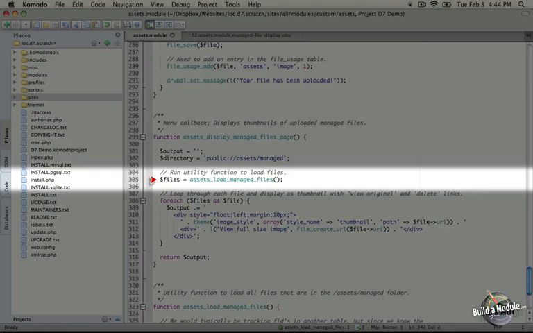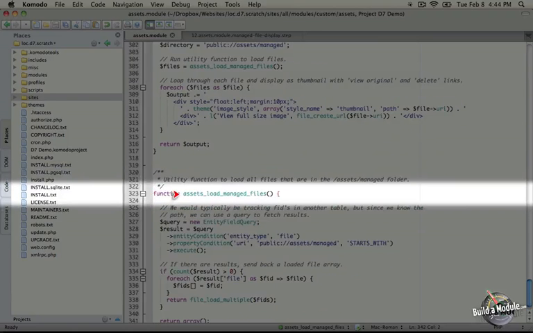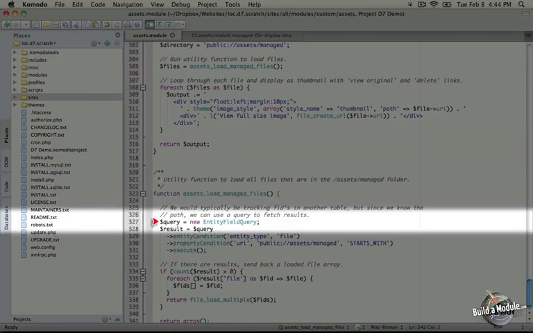And we've created a utility function to create the list of files because we're going to use this again in our next steps. So we've taken out the logic and put it down here in this function called assets load managed files. What we're doing to begin with is creating a new object called entityfieldquery. Now in Drupal 7, there are many objects that share the entity status, including files and users and nodes. And so these all sort of stem in functionality from the top down.